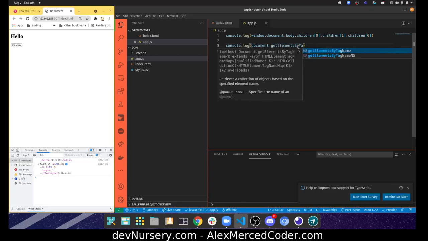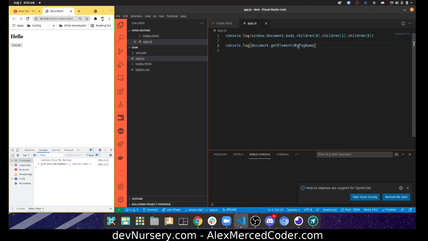Then there's get element by tag name, which is based on the HTML tag name. So this would be h1, and it'll give me an array of all the HTML tags that have h1 in their name. Those are fine, but memorizing all those functions can be a real pain.